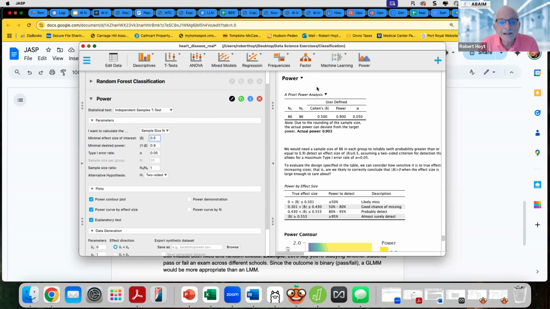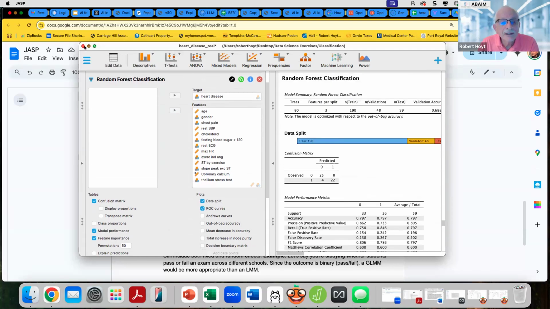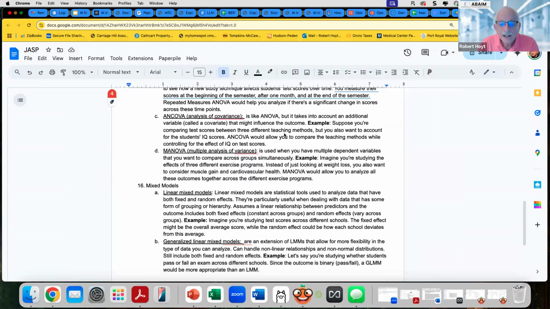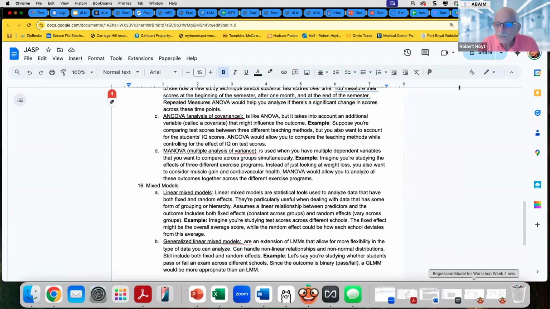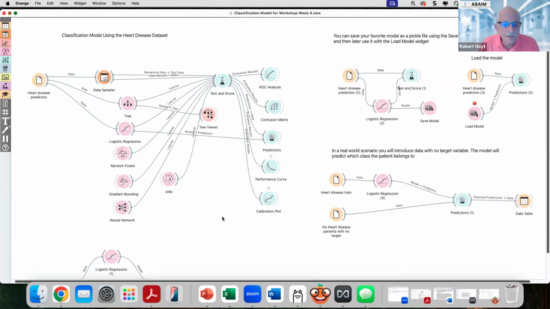So again, it gives you one other tool if you need to do a t-test, let's say, to compare before and after treatment, just as an example. So that's enough said about JASP, I think. I'm going to go ahead and transition into tweaking algorithms.